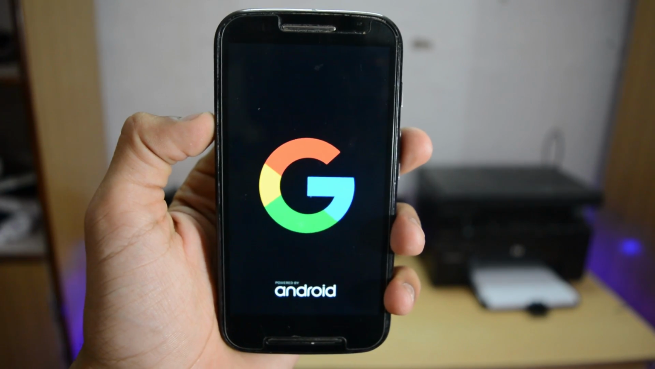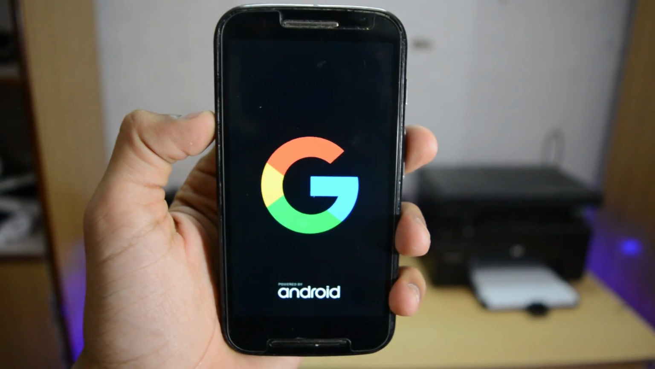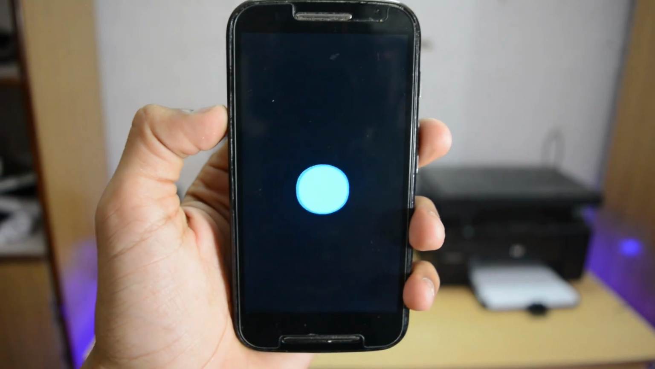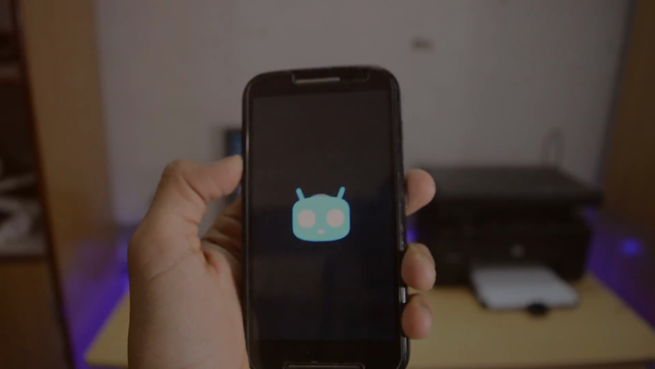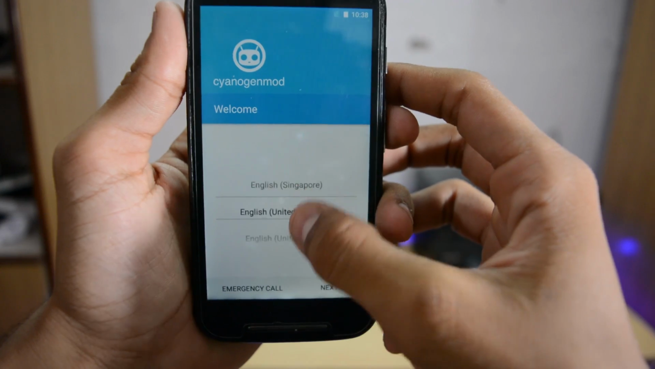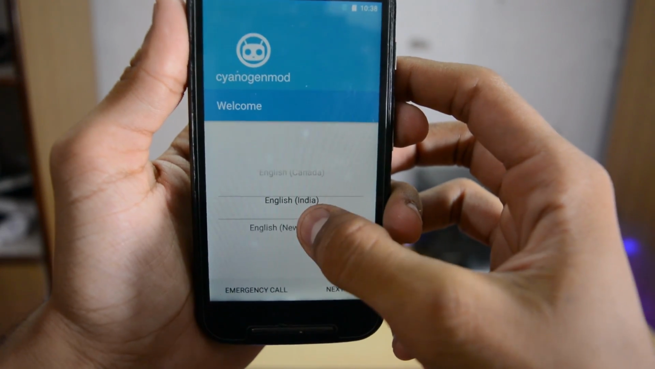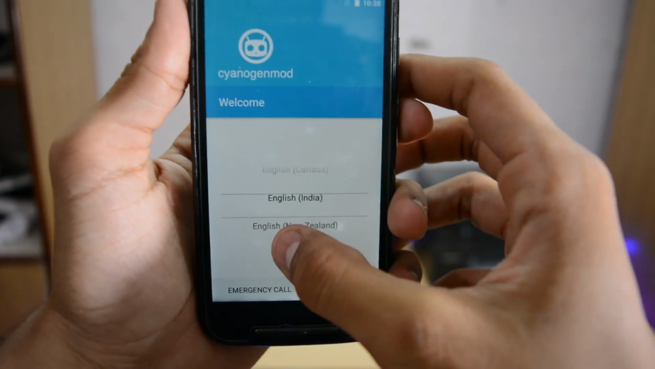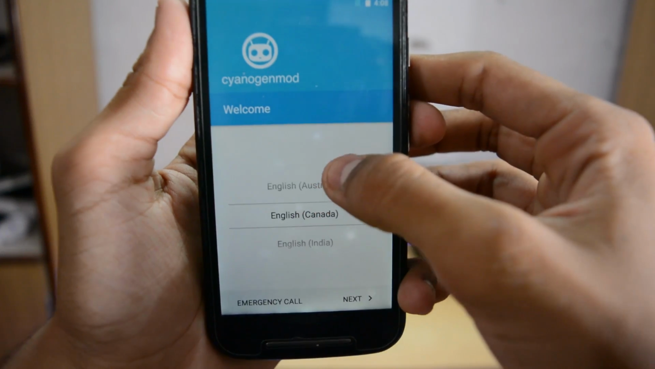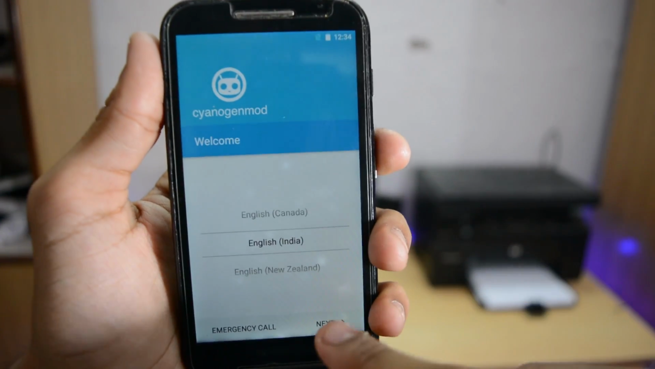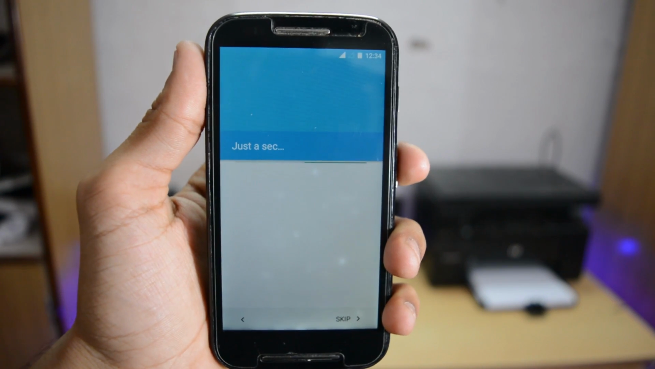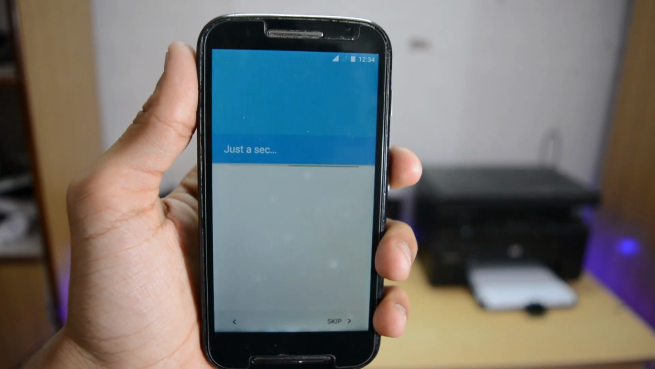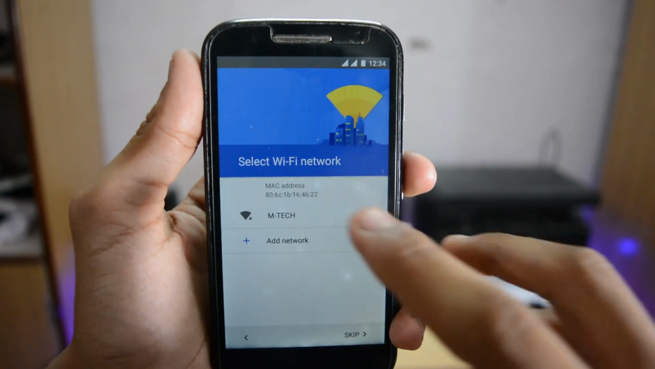The boot logo is very similar to the old Sarajevo mode 13. You can see it's similar to that, but when the official one comes, then we will see that also. So you can select your language here. The setup wizard is here. It's a little bit laggy, but do not worry about that. Now select your language, press next. The setup wizard is similar to the previous custom ROMs, so there's nothing new inside it.